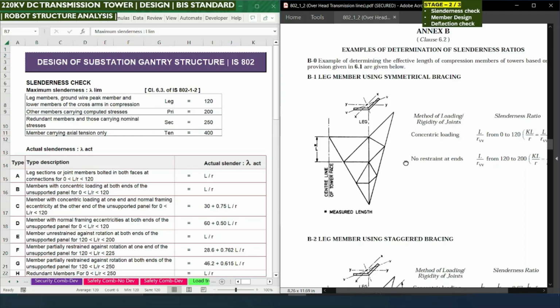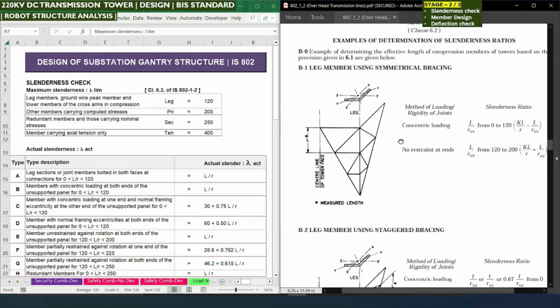under various cases, for example a member using symmetrical bracing. For symmetrical bracing, you can see on one side the bracing goes in the same direction, and on the other face, which is perpendicular to this face, the bracing members on both faces are connected at a single node. Likewise, this bracing and the other side bracing are connected at the same node. If this is the case, then the measured length of the main leg is L, which is the vertical length here.